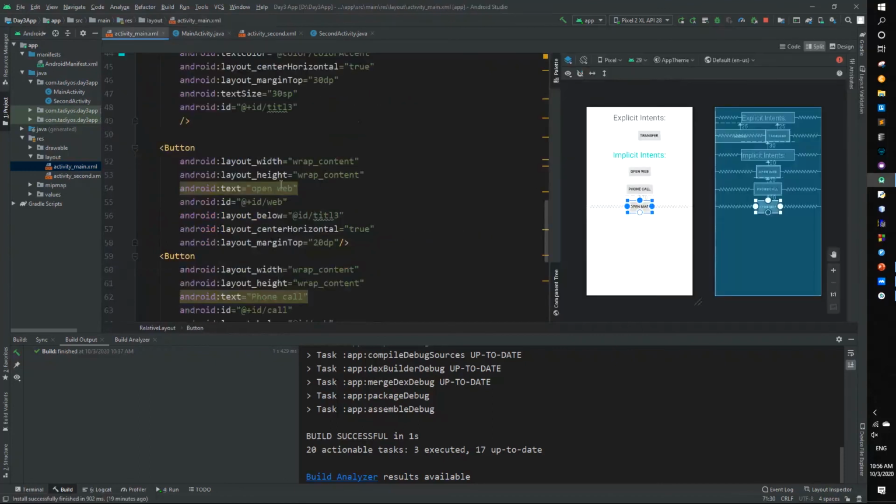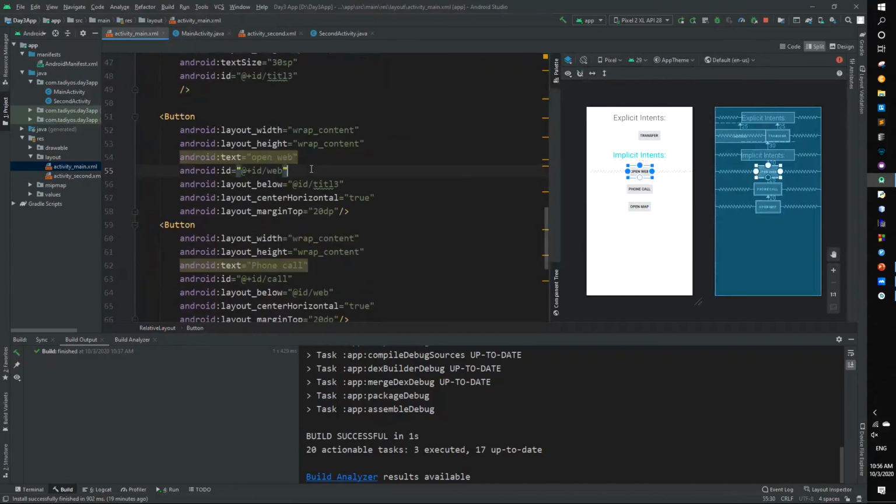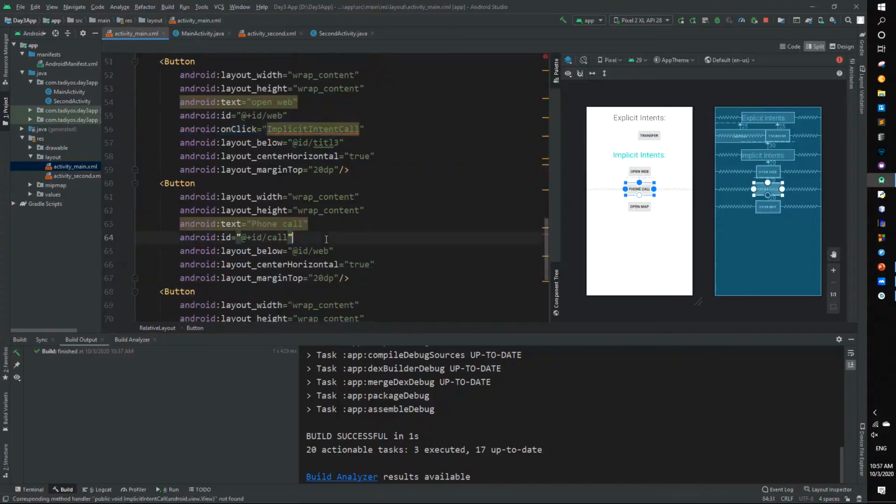So for this, we didn't set the on clicks for all 3, right? So let's create the on click event for each of these. The method we want is, let's say, implicit intent call. So let's copy this one for all.